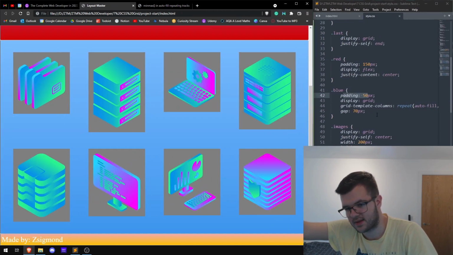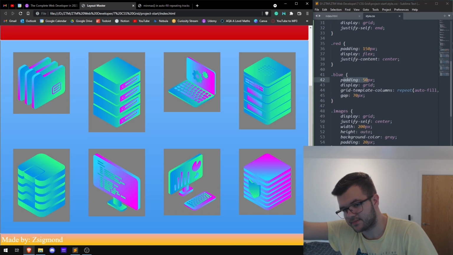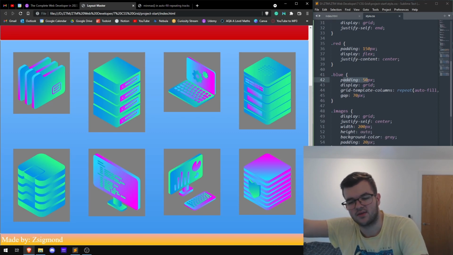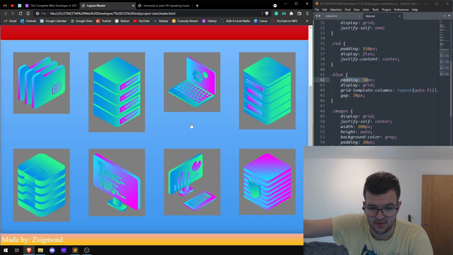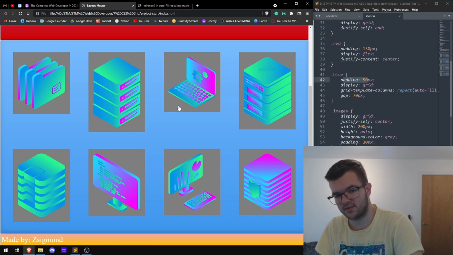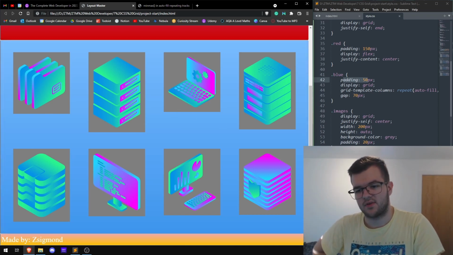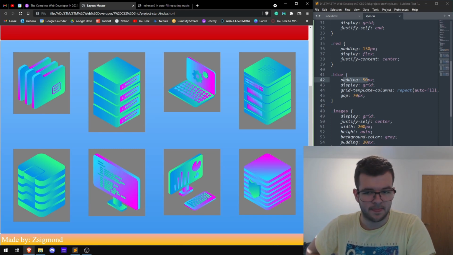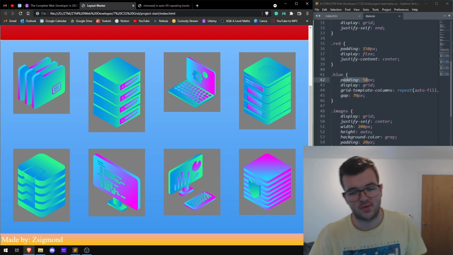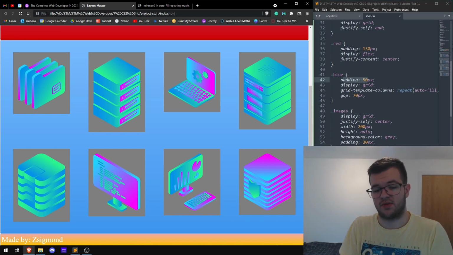So that's that. And then we have the images displaying as grid, justify-self center, so that they're actually in the center of the actual grid. And then we had a width of 200, height of auto, background color gray, and then padding 20.